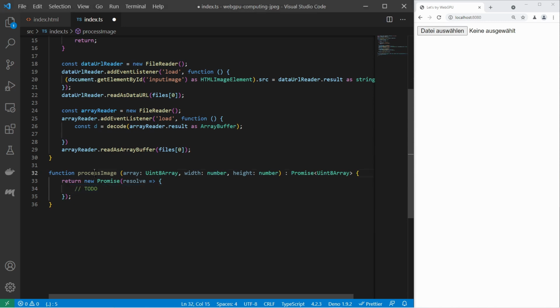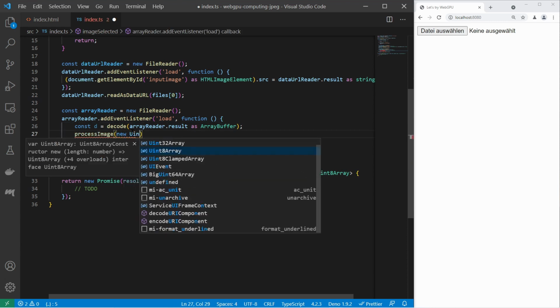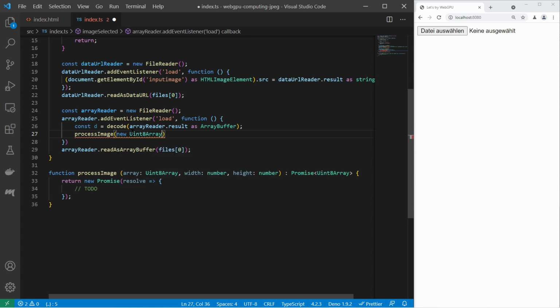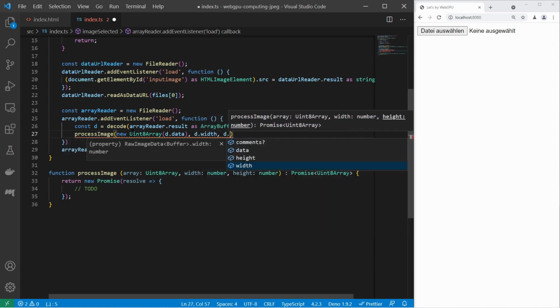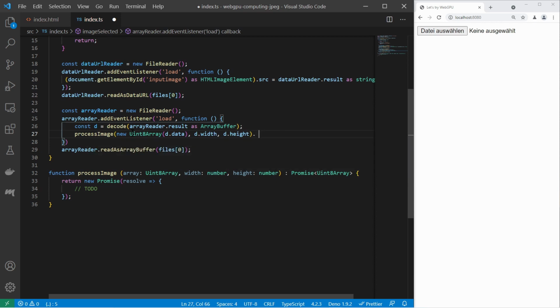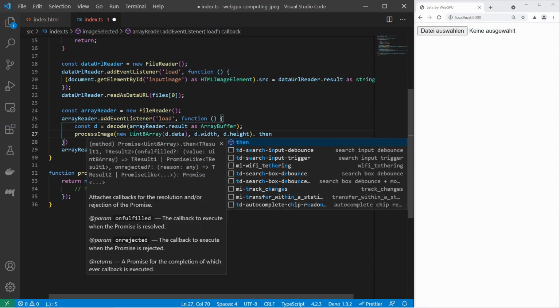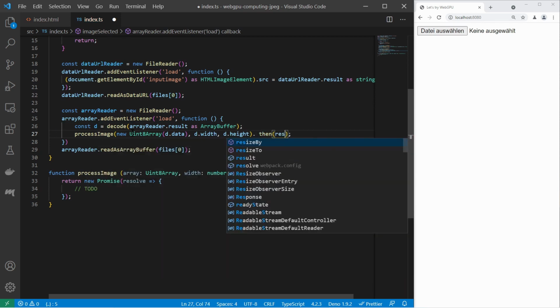So having that process image function, we go back to the array reader with the decoded JPEG raw data, and here we call the process image function. And we create a new byte array, unsigned int 8 array with the data. We also provide the width and also the height. And then after it has been finished, we would like to process the result.